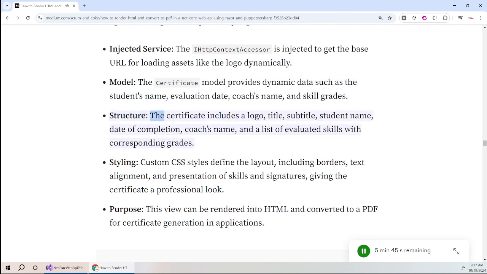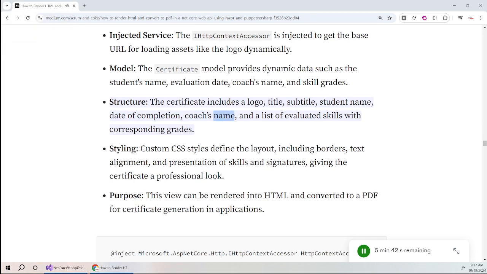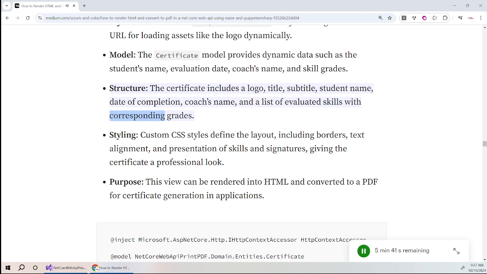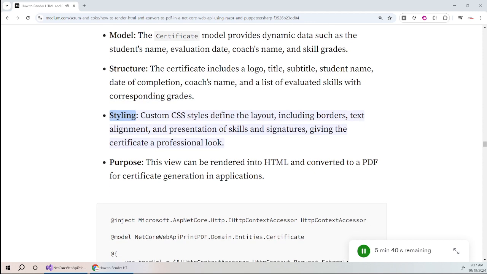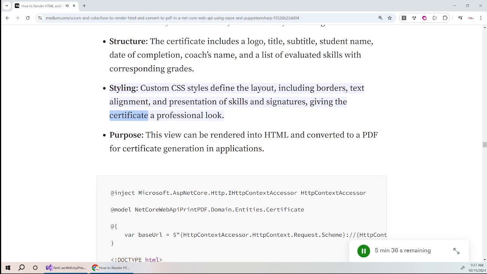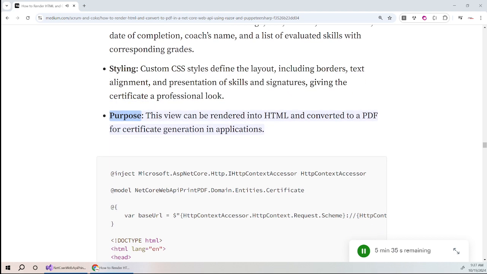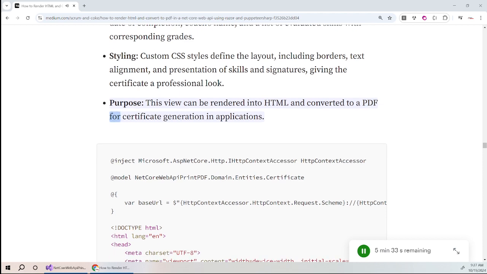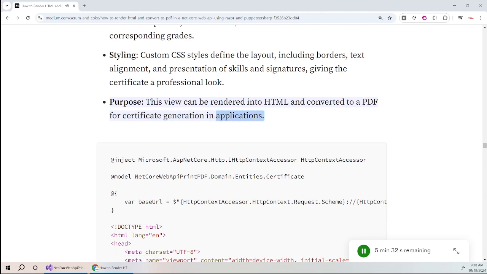Structure. The certificate includes a logo, title, subtitle, student name, date of completion, coach's name, and a list of evaluated skills with corresponding grades. Styling, custom CSS styles define the layout, including borders, text alignment, and presentation of skills and signatures, giving the certificate a professional look. Purpose: this view can be rendered into HTML and converted to a PDF for certificate generation in applications.